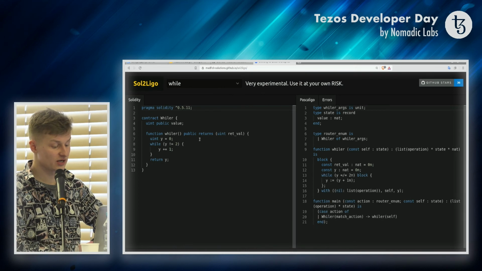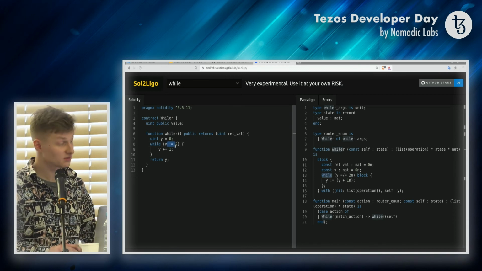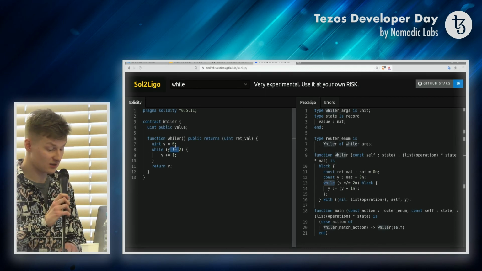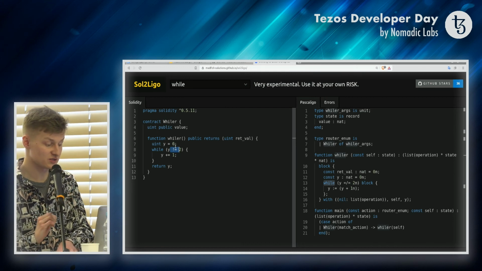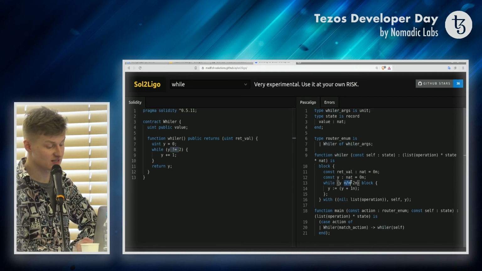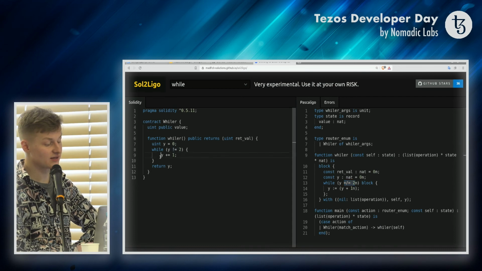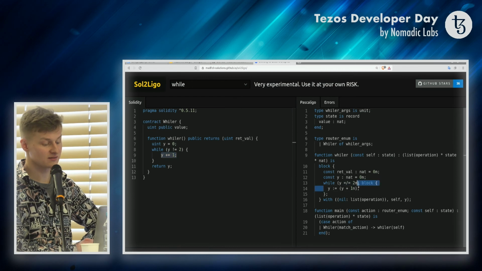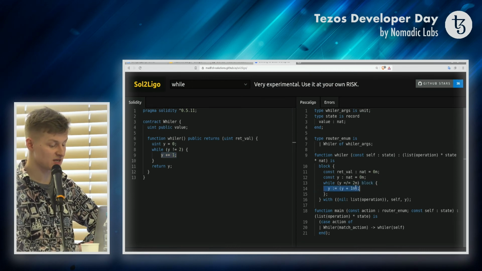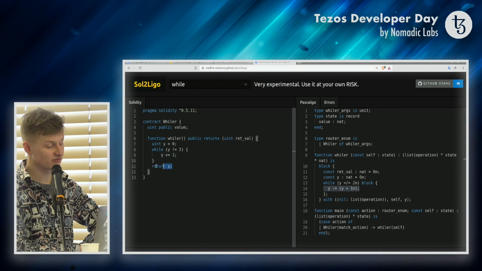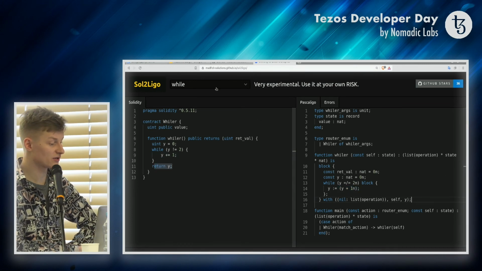For example, you have a while loop here, and you can see how it is transpiled to LIGO while. Let me make it even larger. So how these constructions are transpiled: these not-equals are transpiled to these. LIGO doesn't have increment assignment, and we have to emulate it. It's not clear, but roughly the same. And if we have a return value, we return it. Yeah, so I encourage you to try it.